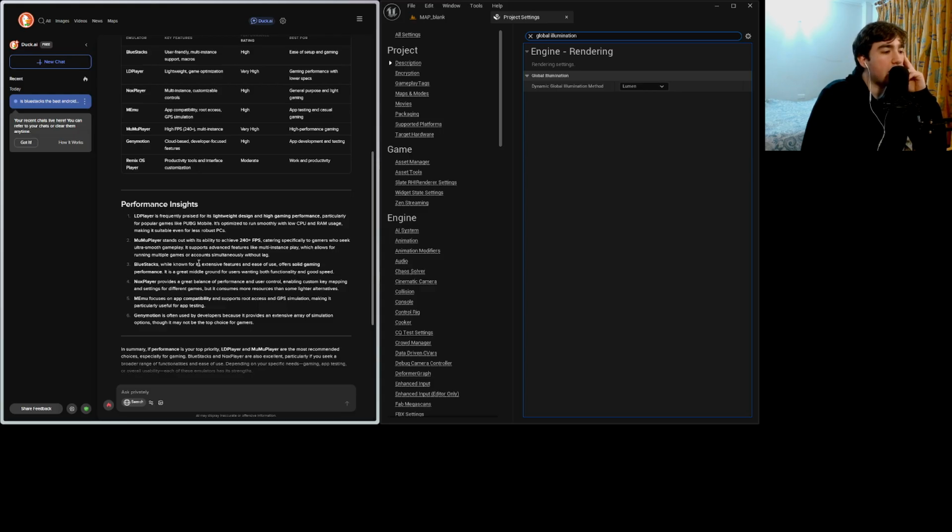Yeah, okay, do we need that though? I don't think so. It's literally overkill. Dude, that sounds like a tool for freaking bot machines. BlueStacks, while known for its extensive features and ease of use, offers solid gaming performance, a great middle ground for users who want both functionality and good speed.